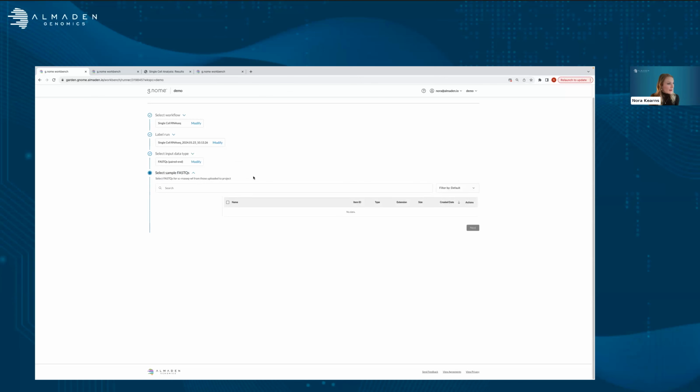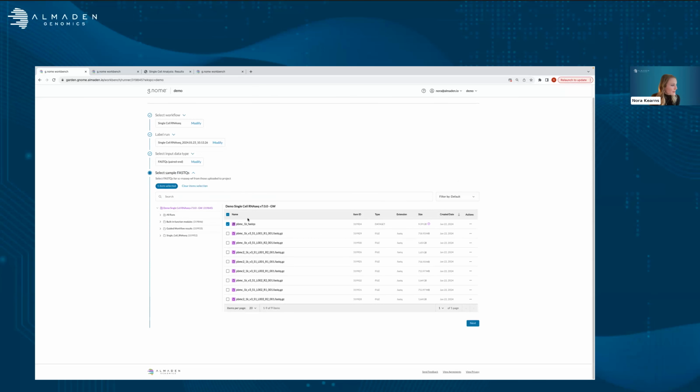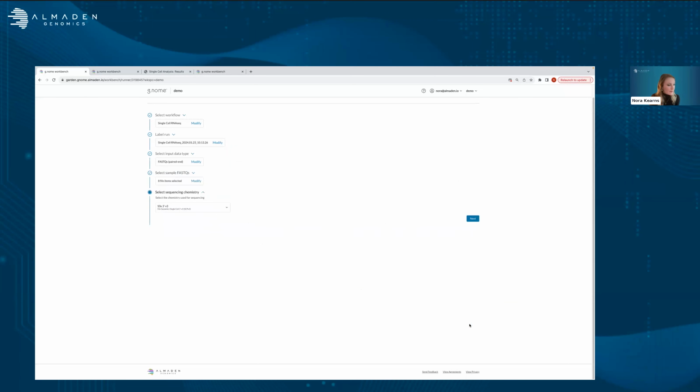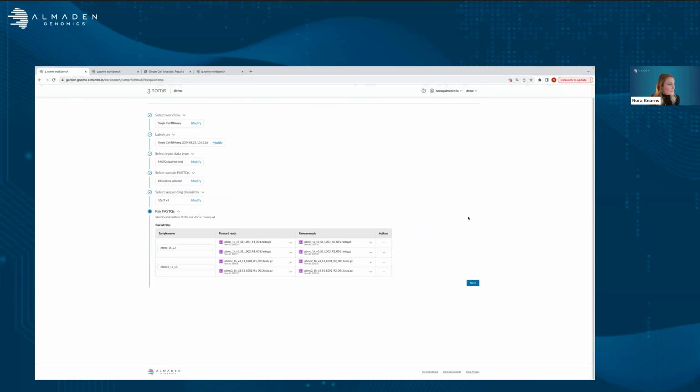So from my data bucket, I would select my data set. Just takes a second to load. There we go. So I have this PBMC 1K FASTQ data set with all of my files contained within it. Then I'm going to select a sequencing chemistry. So we support 4 different chemistries, 10x 3' V2 and V3, and then 10x 5' paired end and R2 only. Then I need to pair my FASTQs.